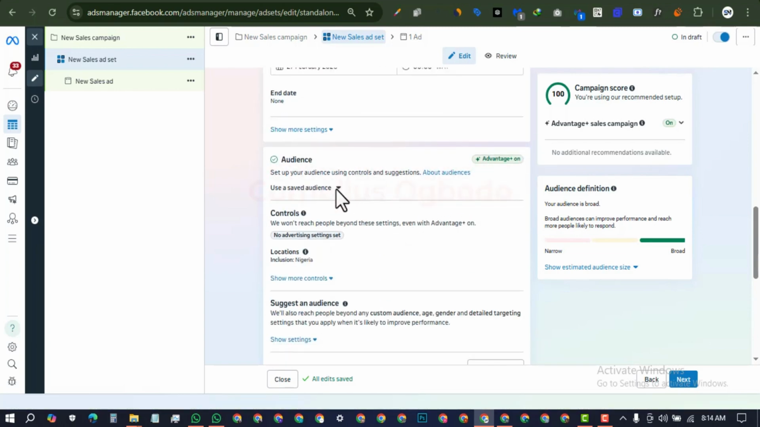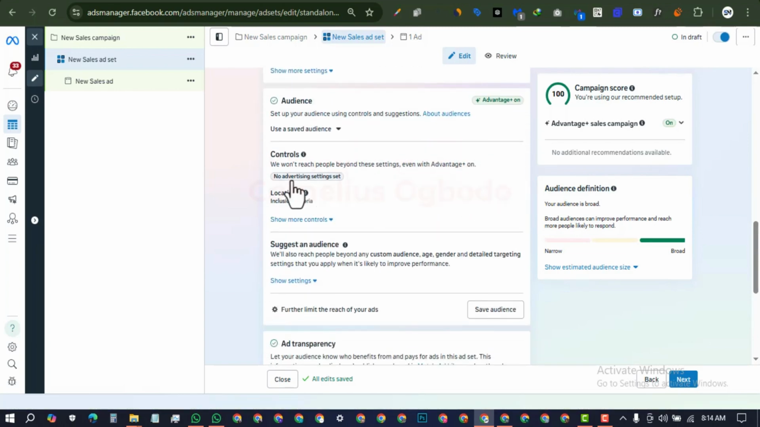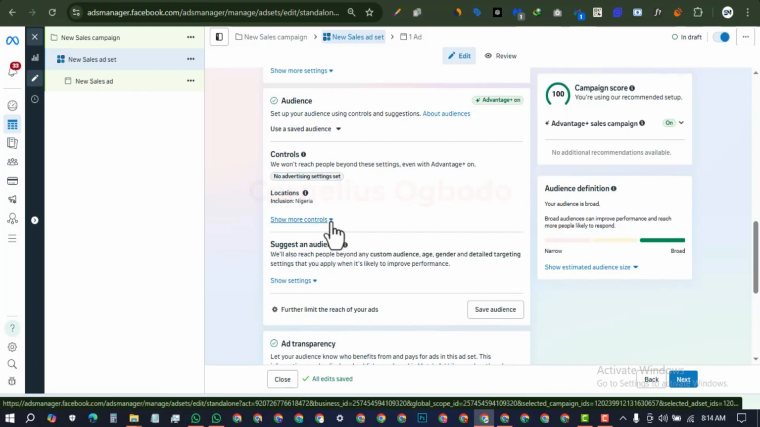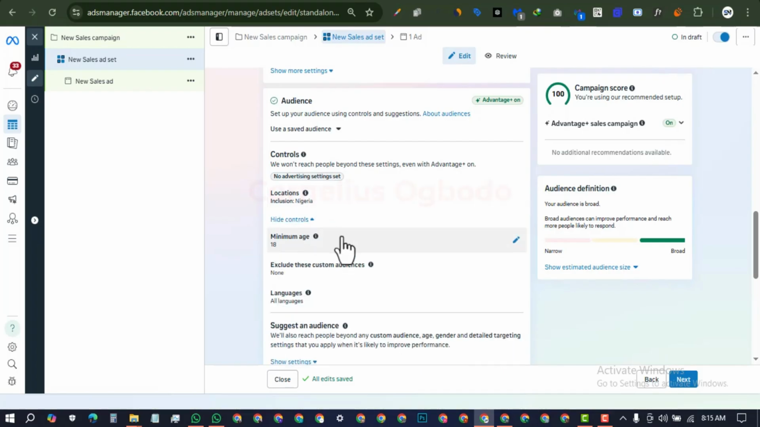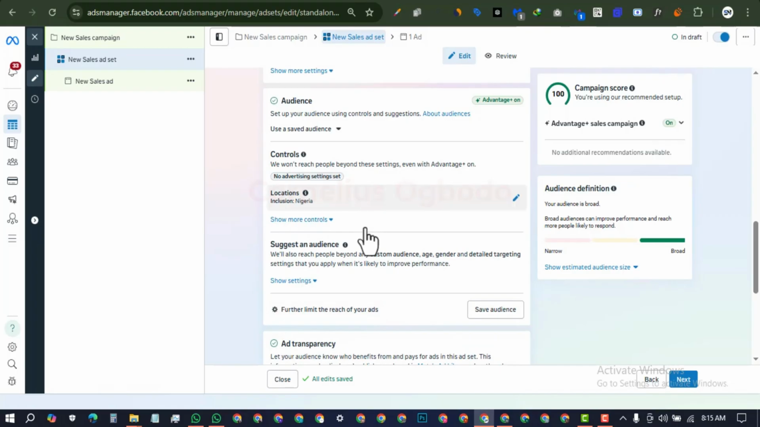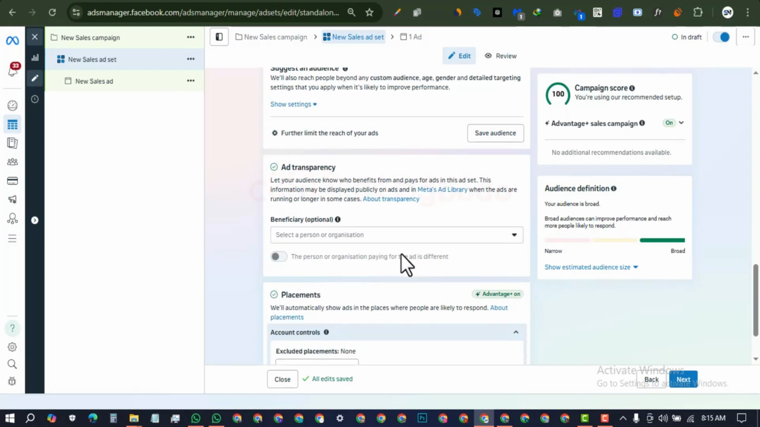Now in this your audience section, if you don't have a saved audience, leave the country as Nigeria. If you're targeting another country, you can come in here and change the country, and that's all. But since we are targeting Nigeria for the meantime, we leave it as Nigeria. All right, leave everything here just the way it is. This one too, the same thing, leave everything here.